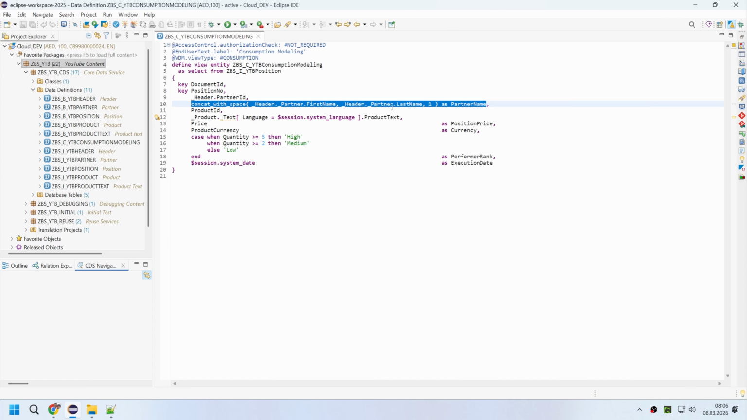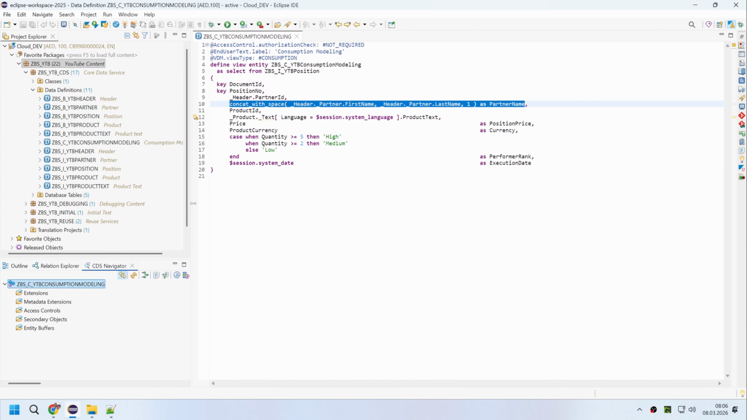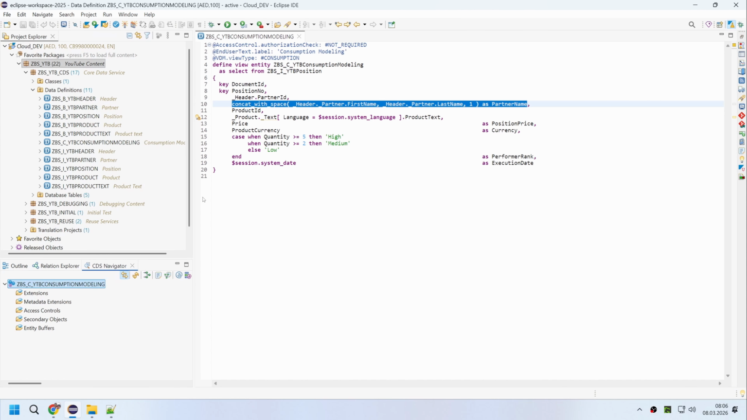Where you ultimately display the view is up to you. By default, we display it next to the outline and the Relation Explorer, directly below the Project Explorer. Essentially, the CDS Navigator provides context for the current view, such as extensions, metadata extensions, access controls, or other objects. The toolbar provides us with additional functions and tools that we can use for further analysis.